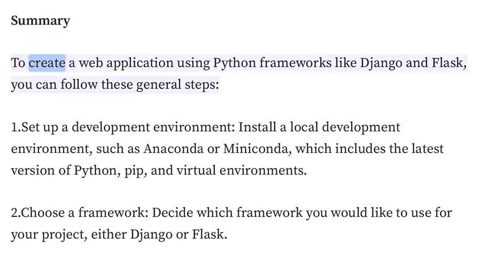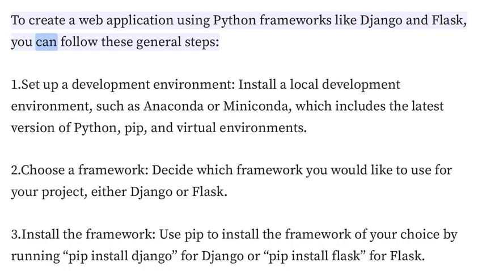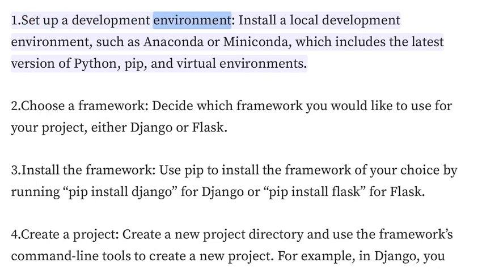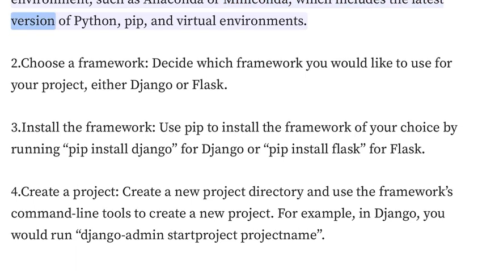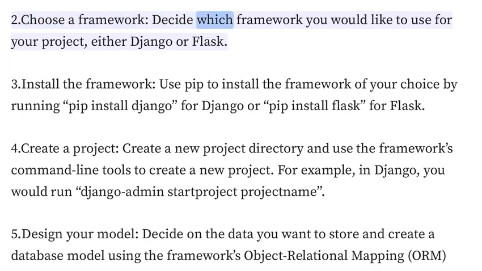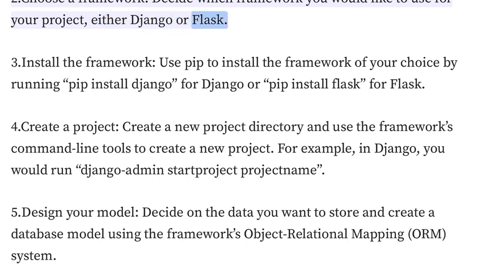Summary. To create a web application using Python frameworks like Django and Flask, you can follow these general steps. 1. Set up a development environment. Install a local development environment, such as Anaconda or Miniconda, which includes the latest version of Python, pip, and virtual environments. 2. Choose a framework. Decide which framework you would like to use for your project, either Django or Flask.